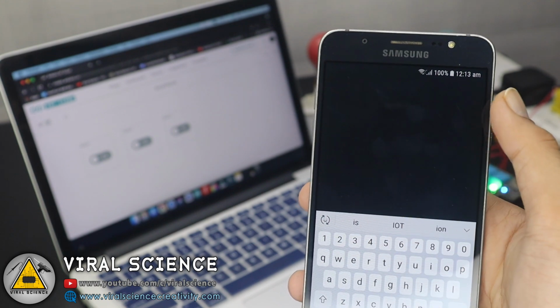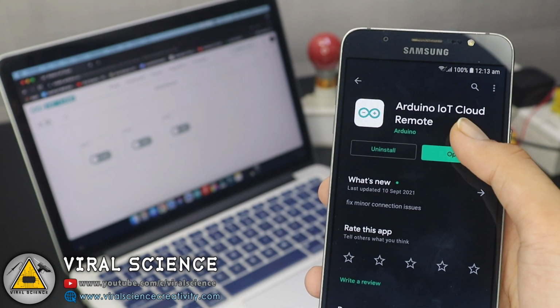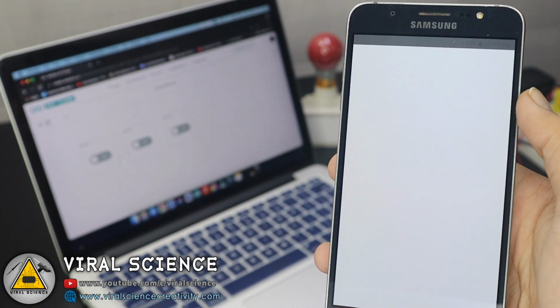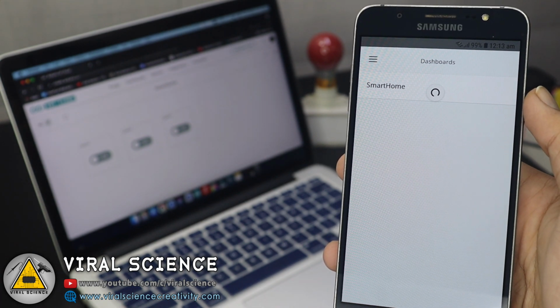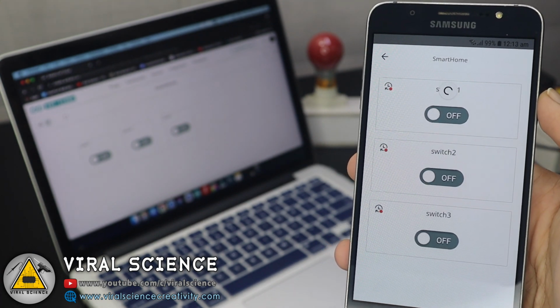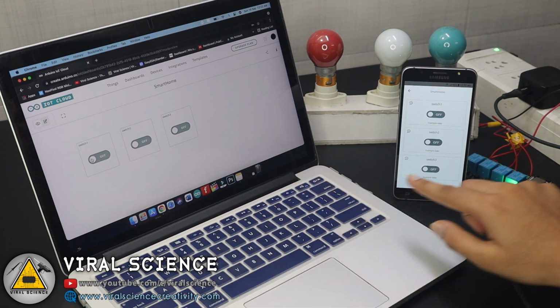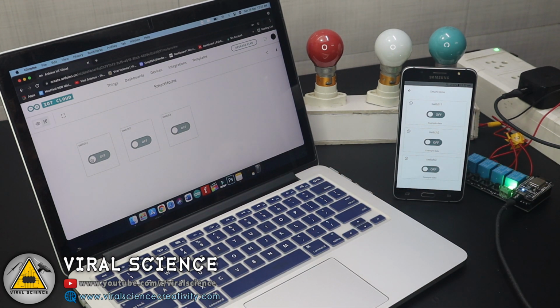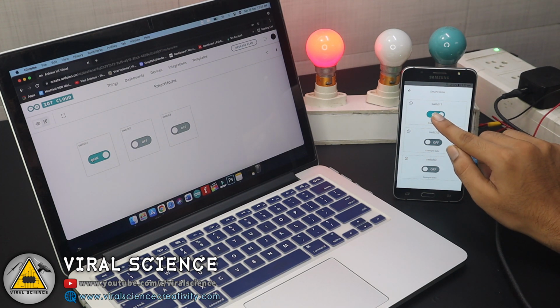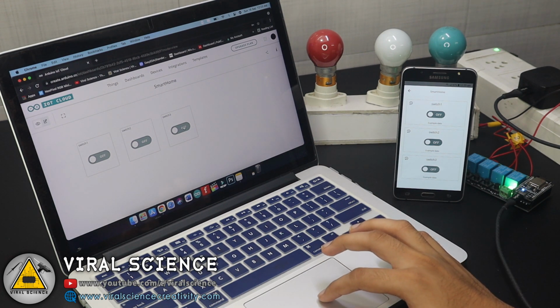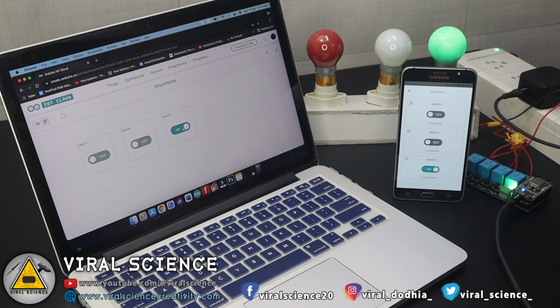If you want to control this project from your smartphone, just download the Arduino IoT Cloud Remote app and sign in with the same account which we used before. Here you will find your thing, that is smart home, and all the widgets will appear over here. As you can see, three switches are available on my smartphone as well as on my laptop, and all the devices are synchronized. If you click a switch on your smartphone, it will be reflected on your web link as well, and vice versa. In this way, you can control your appliances with the Arduino IoT Cloud system.